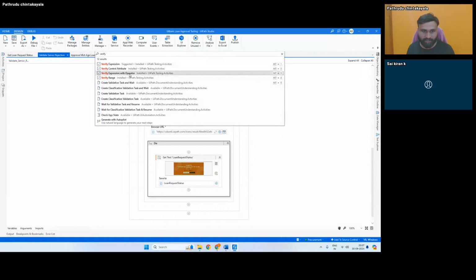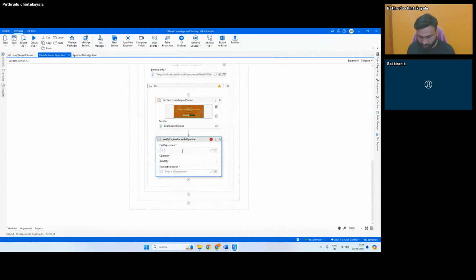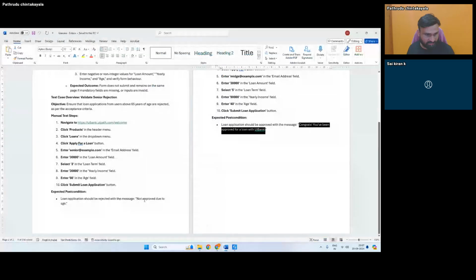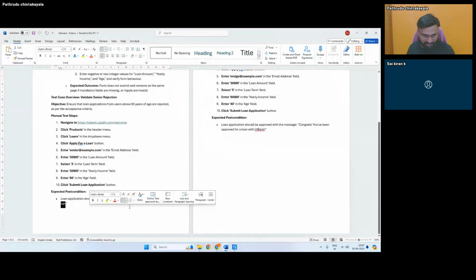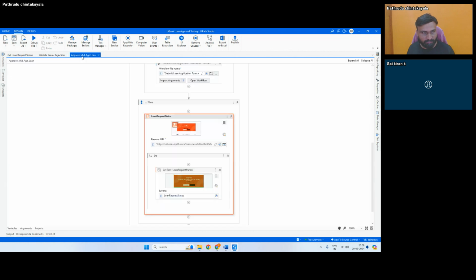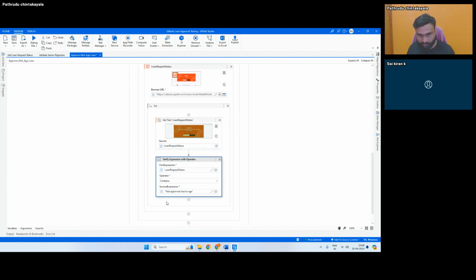So I'll go with operator. I'll say loan request status contains, and I'll give this text. This is for the approval, but here I don't want it. Let me copy what my assertion is here: I should have not approved due to age. So I should get this message. I'm copying it and putting it here. The same expression I need to use in the mid approved case also, but my second expression will change because my request should contain this text.